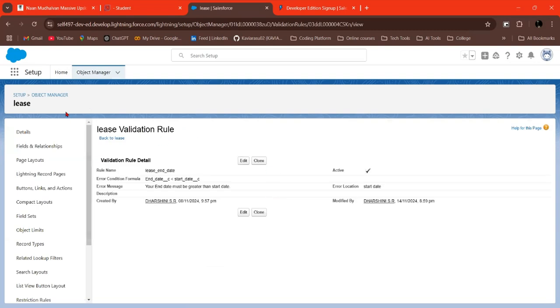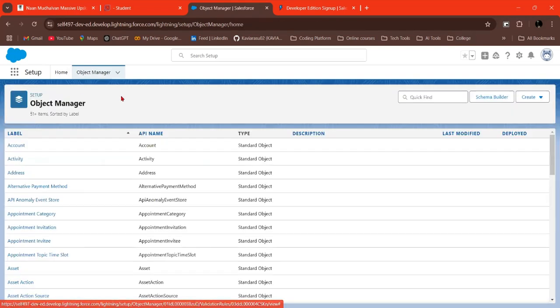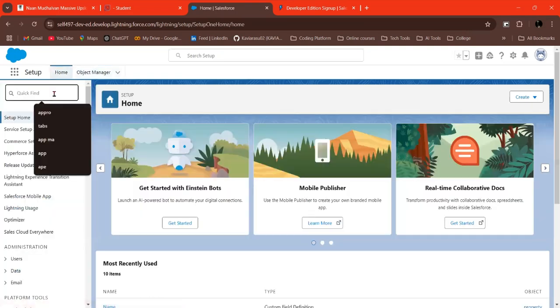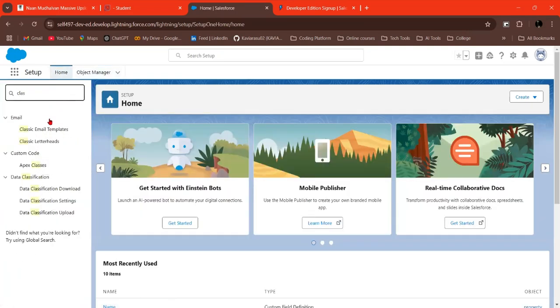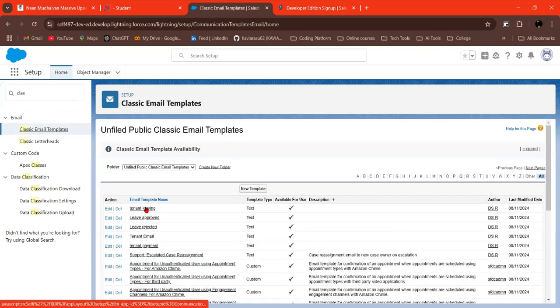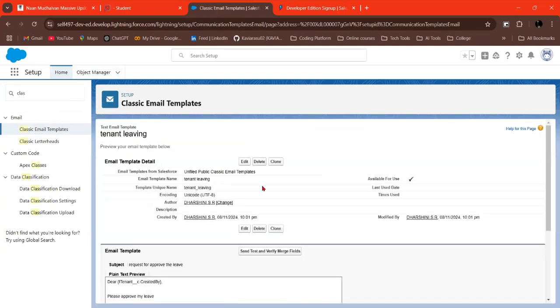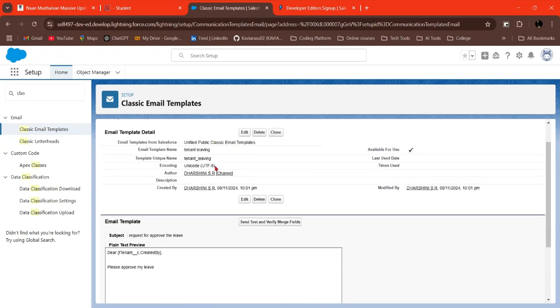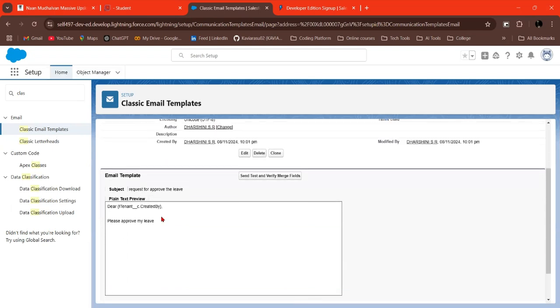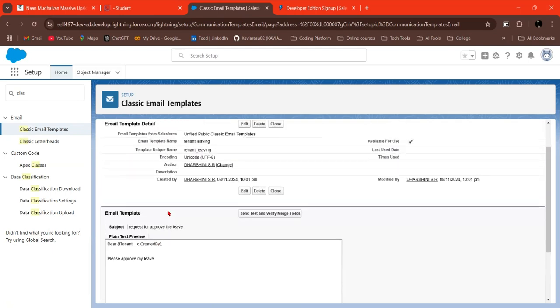And the next step is the creation of email templates. In that, we have to create 5 separate templates for each of the situations. The first one is the template for tenant leaving. In quick find, search for email templates and click classic email template, and the name is tenant leaving. And we have to give the email body and then click save.